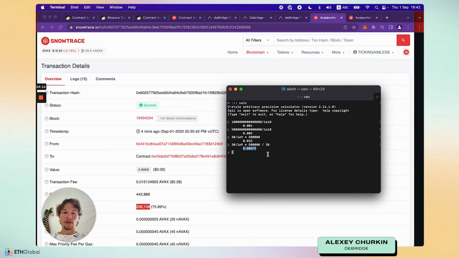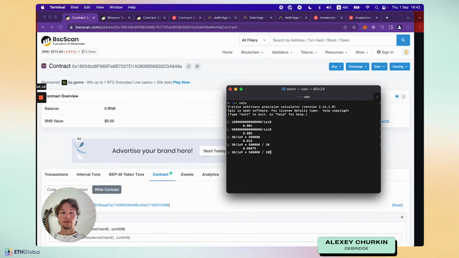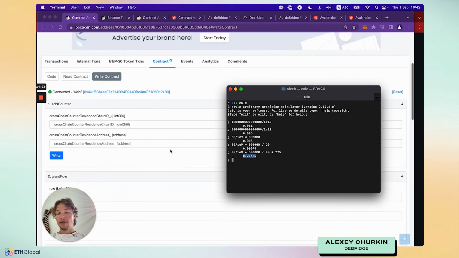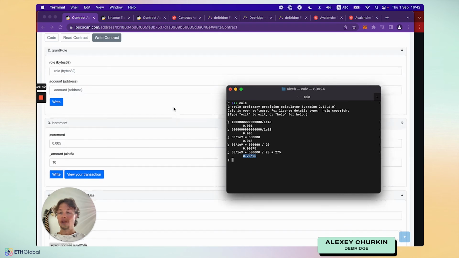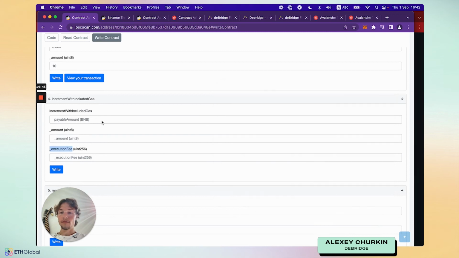That's the amount of dollars we need to have, and then we multiply it by the price of BNB. Yeah, that's the amount of BNB that you need to supply as an execution fee that will be passed to the bridge gate and then to the executor. So after we know the amount of execution fee, we can craft another transaction.